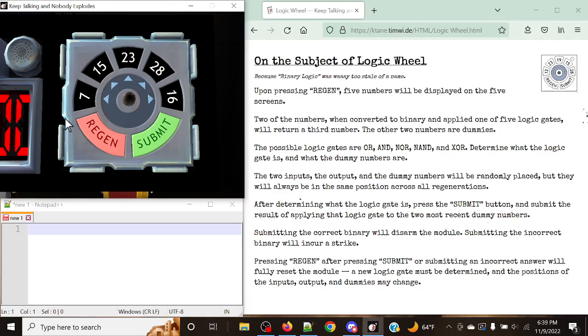So what we're going to essentially do here is I'm going to do about 3 regenerations, because the idea here is that the positions of each of these numbers and their binary representations are going to be consistent throughout the entire module. The first and second input will appear in the exact same displays, as well as their output. So that's what we're going to try and find here. So let's convert each of these guys into a 5-digit binary, because 5 digits is going to be the max that you're going to see on here.